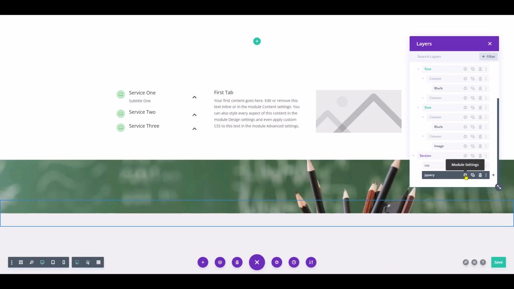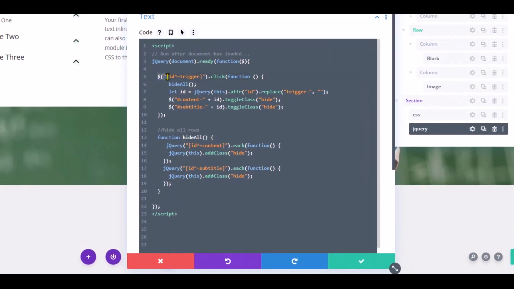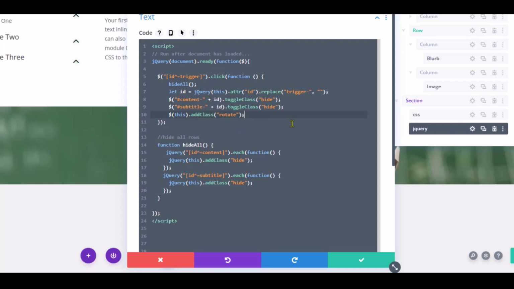There are 3 factors to consider. First, when the blurb module is clicked, the arrow must be rotated. To target the arrow element, simply repeat the pattern shown here, replacing the selector with the word trigger. However, because the arrow is added to the blurb that is being clicked, we can also replace this with this. This instructs jQuery to target the clicked element and apply the rotate class to it.